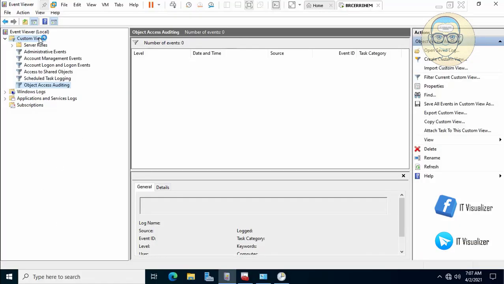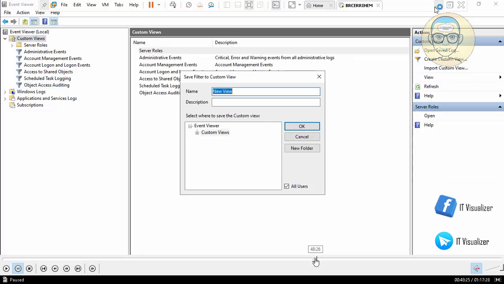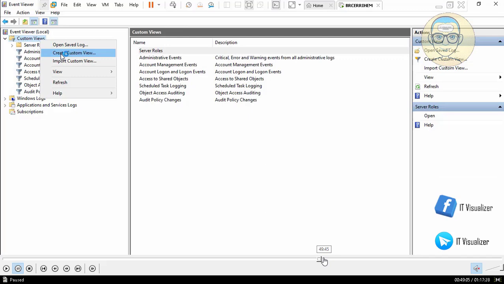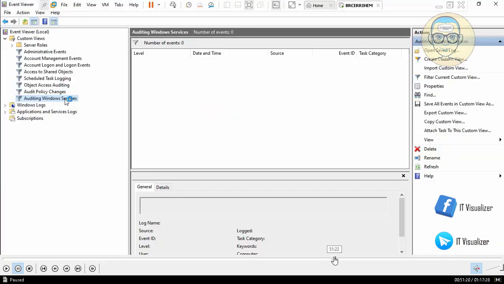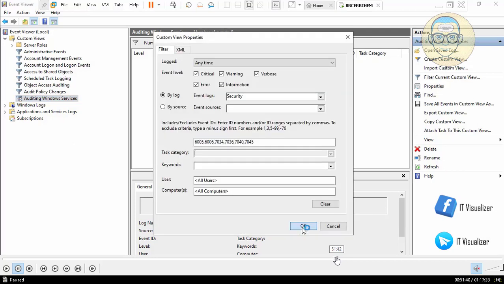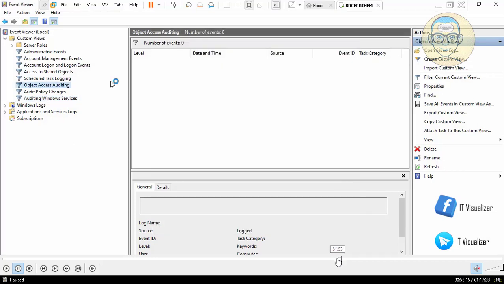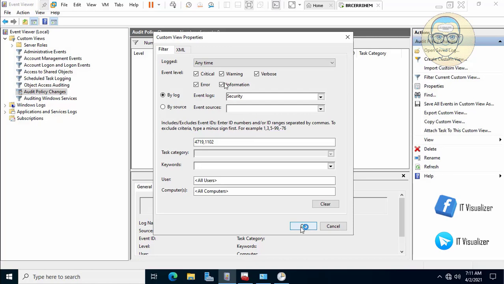So here these are all of the custom view logs. Okay, and we are doing it according to the PDF, so just refer to the PDF and make the events. Okay, so we're doing all of this. Here we are making the custom views, so I'll make all of these. So just remember to click on all of these.